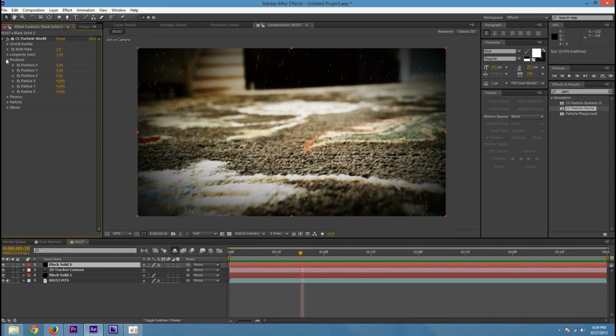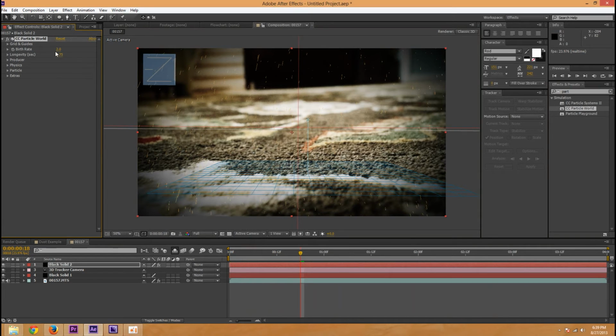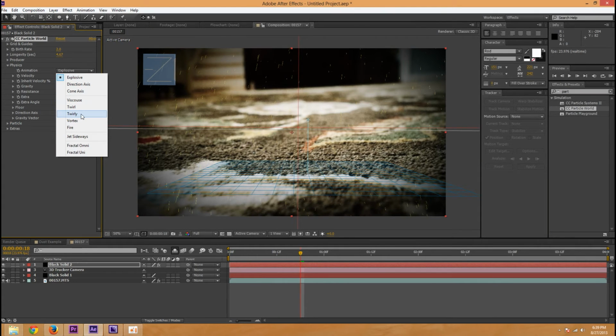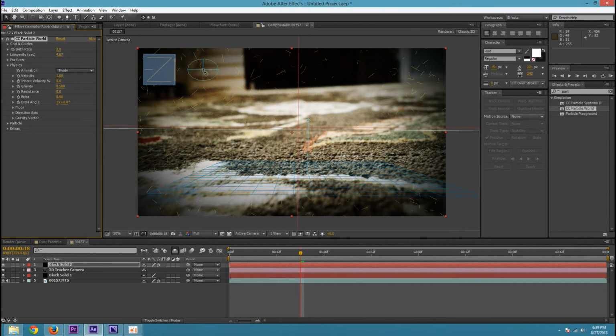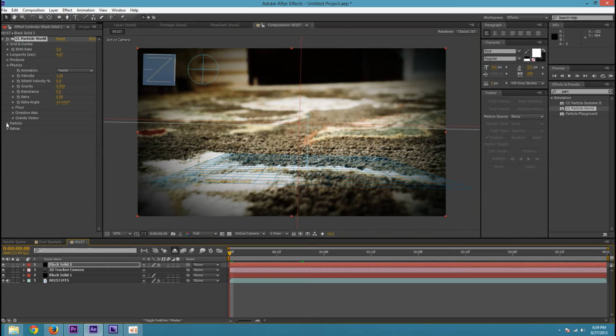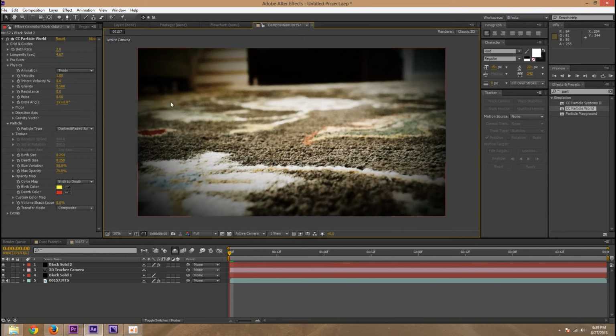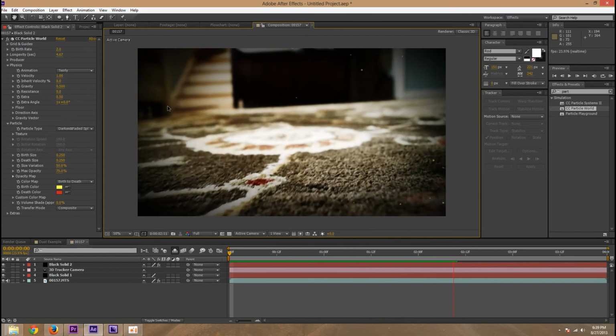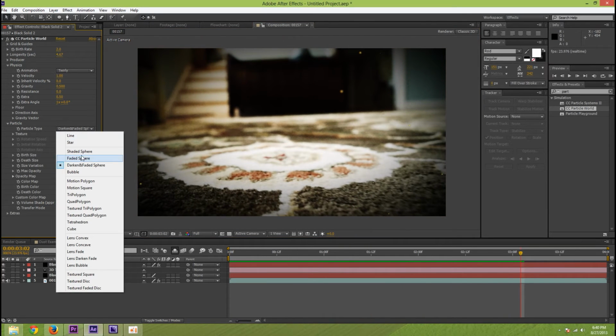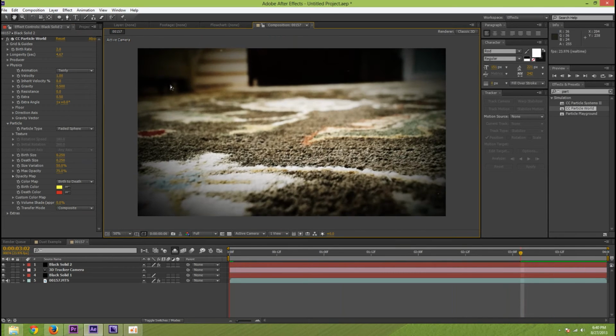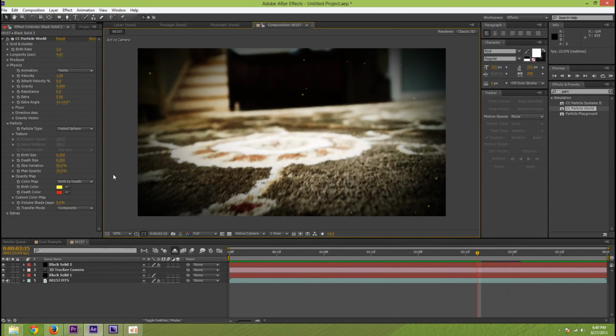So I'm going to go to the longevity, or however you pronounce that, and turn that up. Then physics, turn that to twirly, and then rotate the world so it's pointing at you. And then go into particle, and change it to either faded sphere or darkened and faded sphere. For this I'll use darken and faded sphere. And so now we have that little, actually, you know what, I'll just use faded. So that's pretty cool, but it's not quite the motion we want.